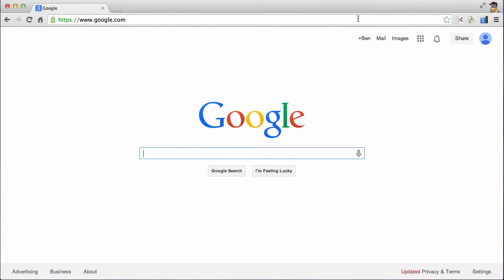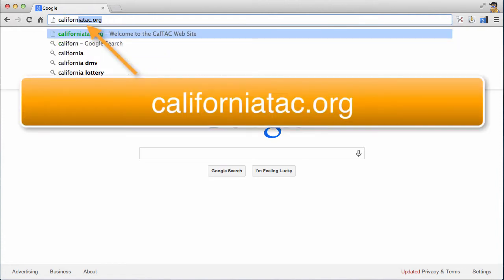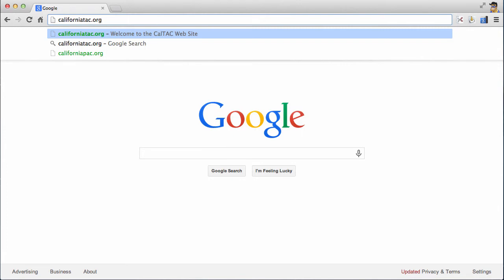All right, let's get started. So the first thing I want you to do is open up a web browser, and at the very top, enter in the URL californiatac.org. That is californiatac.org. This is the web address for the California Test Administration Center, and we'll have a link out to our actual Smarter Balanced portal. Once you've entered that into the URL bar, go ahead and hit enter.